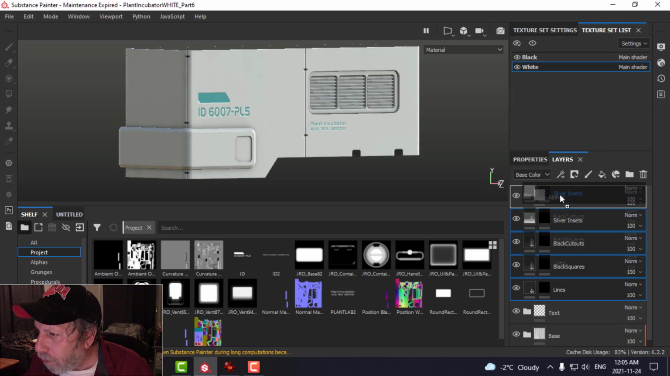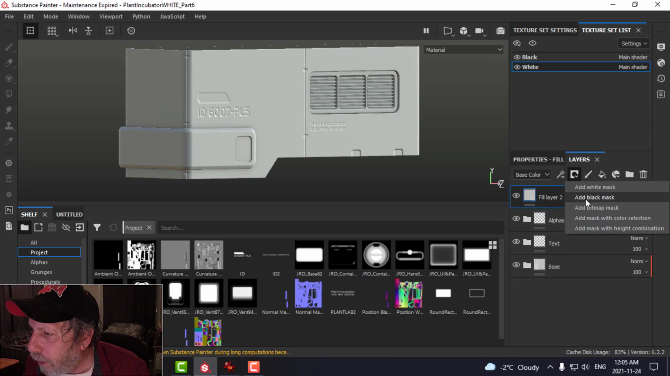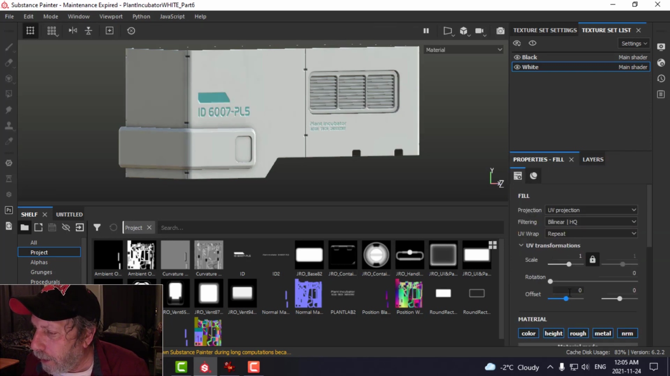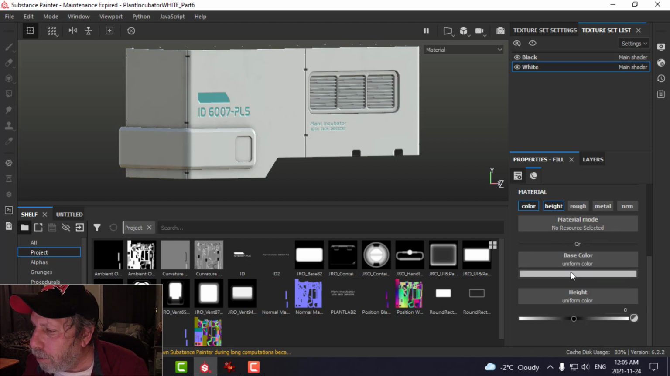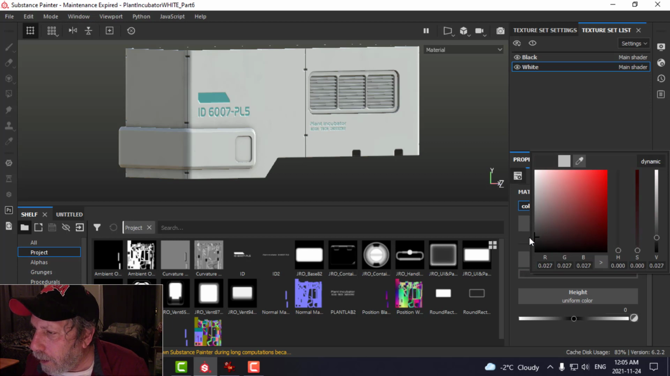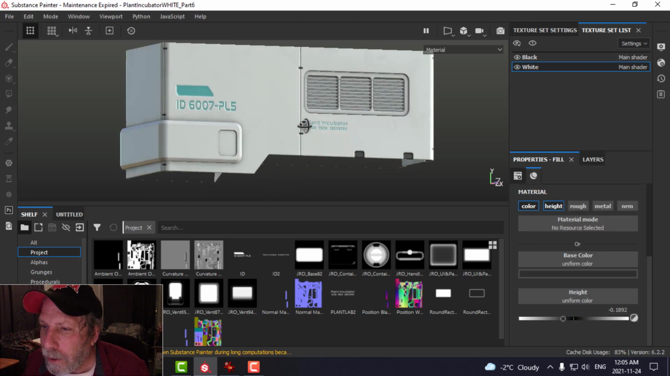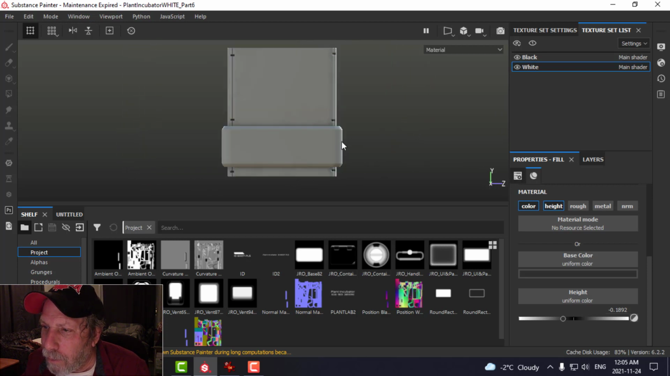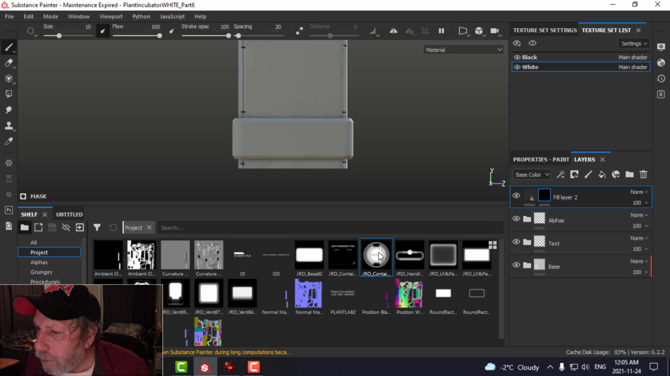I'm just going to take them all and throw them in here for the time being, and I'm going to do some more work. I'm going to create a fill layer and a black mask, and here I'm going to come down, I'm going to do height, I'm going to alt click height. I'm possibly going to do color as well, so get down to a blackish color and pull that down a little ways. Let's see what kind of fun we can have here on the side.